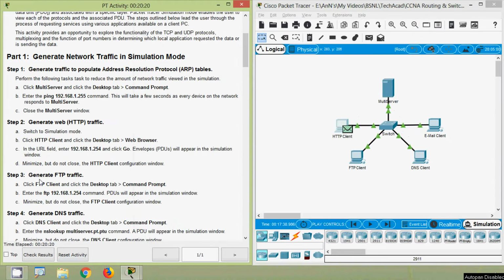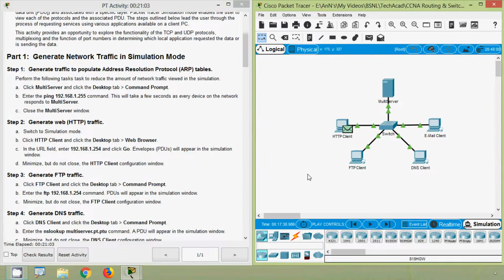Now coming to step 3, generate FTP traffic. Click FTP client and click the desktop tab, then command prompt. Enter the ftp 192.168.1.254 command. PDUs will appear in the simulation window. Then minimize but do not close the FTP client configuration window. Yes, now we are going to access FTP from this FTP client to this multi-server.